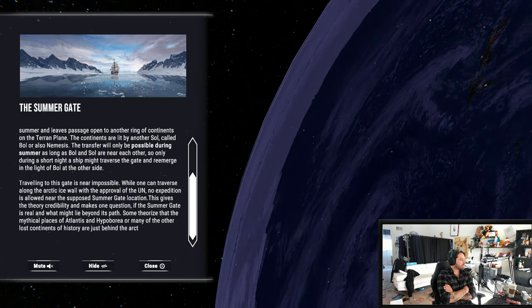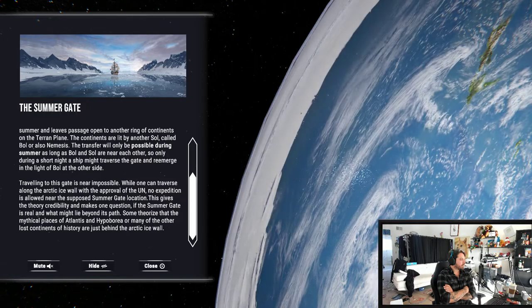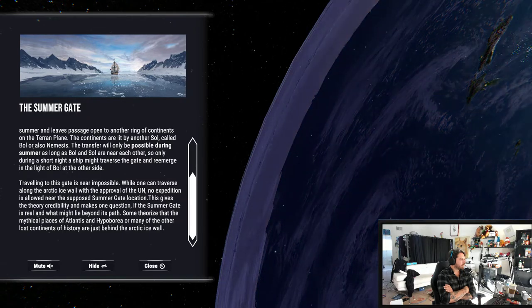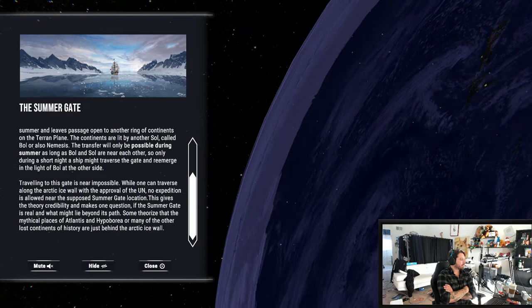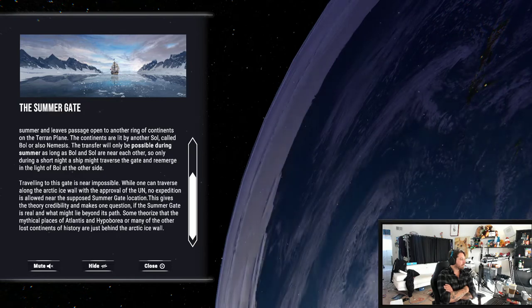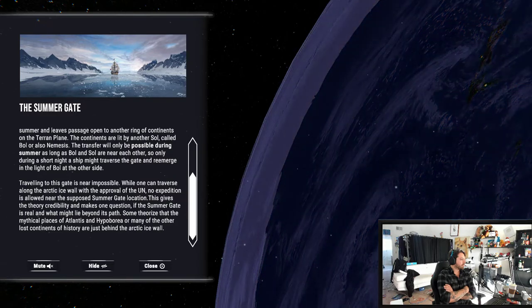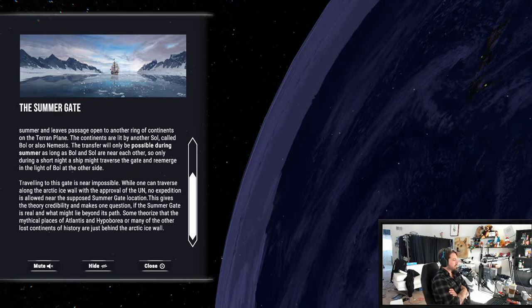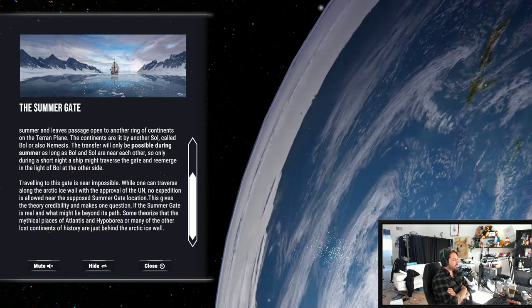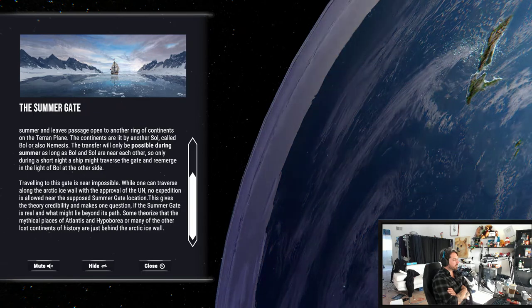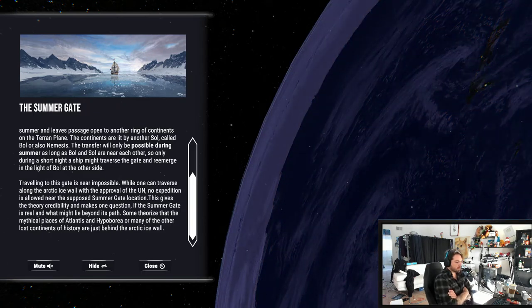While one can traverse along the Arctic ice wall with the approval of the UN, no expedition is allowed near the supposed summer gate location. This gives the theory credibility and raises one question. If the summer gate is real, what might lie beyond its path? Some theorize that the mythical places of Atlantis and Hyperborea, or many of the other lost continents of history, are just behind the Arctic ice wall.